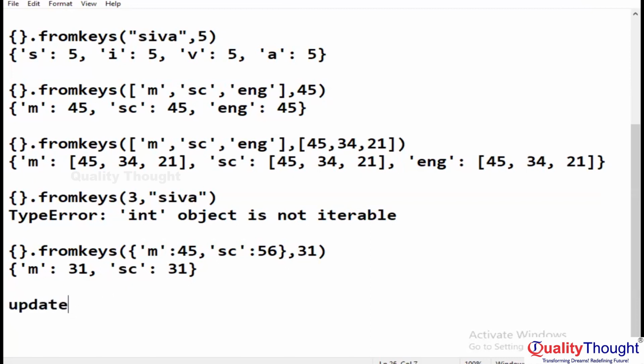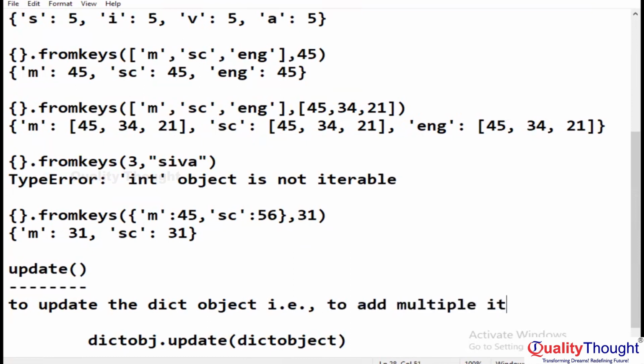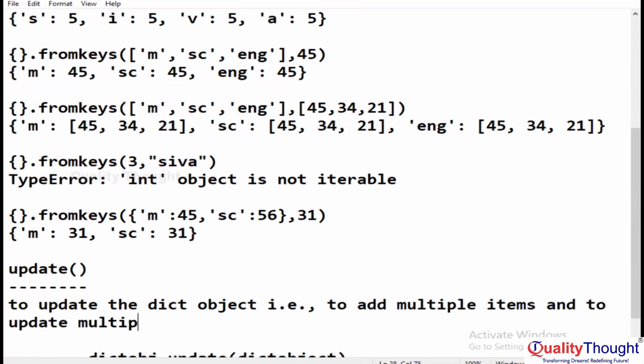Next one, update method. To update the dict object, dict object dot update of another dict object. Okay, update the dict object means to add multiple items and to update multiple values at a time.